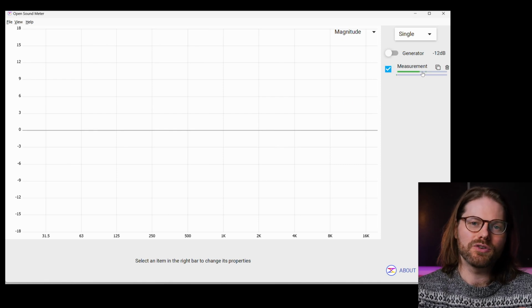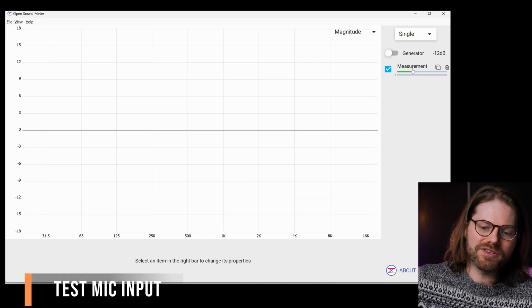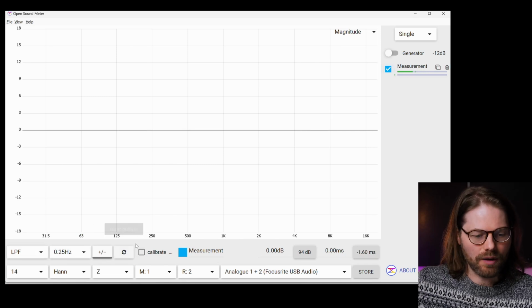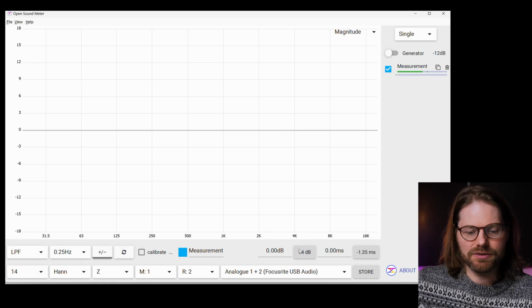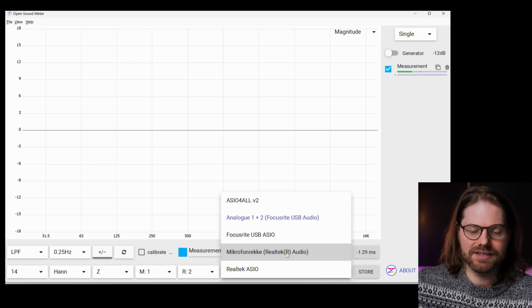The first thing that we want to do is make sure that our microphone is going into Open Sound Meter. We might as well use this measurement, which is sitting here. If you left click on this measurement, you'll see that it opens up a bunch of options at the bottom of the screen. What we need to do is make sure that on the bottom right here, when we hover over this, it says audio input device. We need to click on that and make sure that we have our audio input device selected.